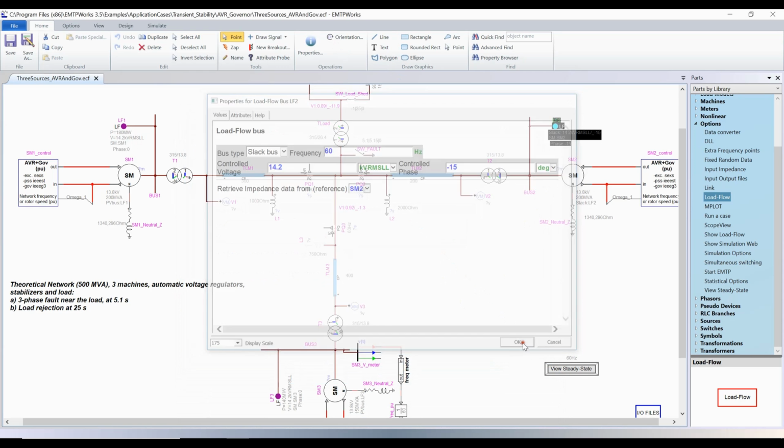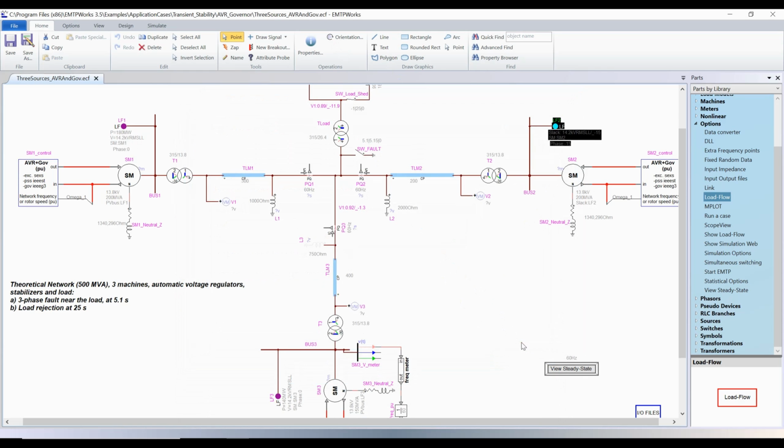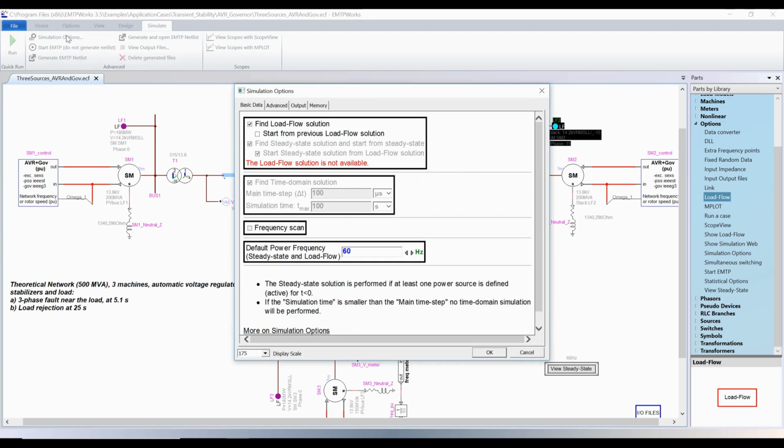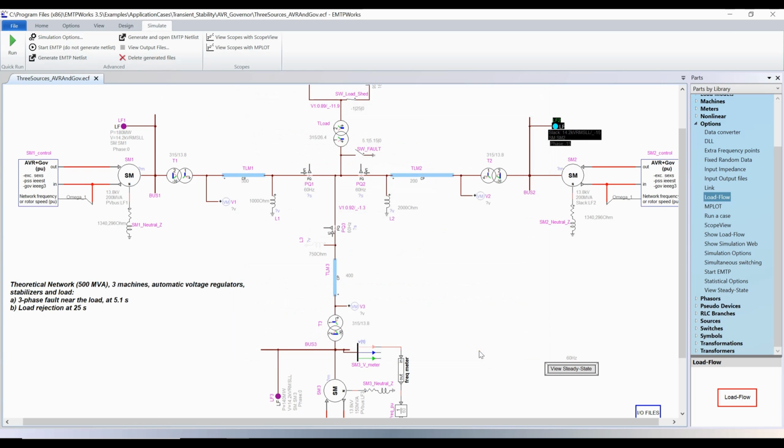After the load flow calculation, for the steady state calculation, the machines are represented by Thevenin equivalencies. If start steady state solution from load flow solution is selected in the simulation options, the angle and magnitude of the Thevenin source is automatically adjusted to match the load flow results.